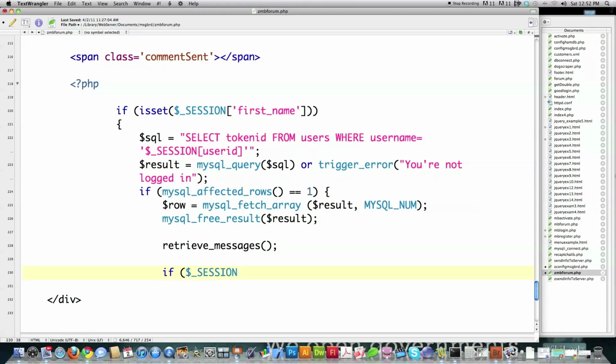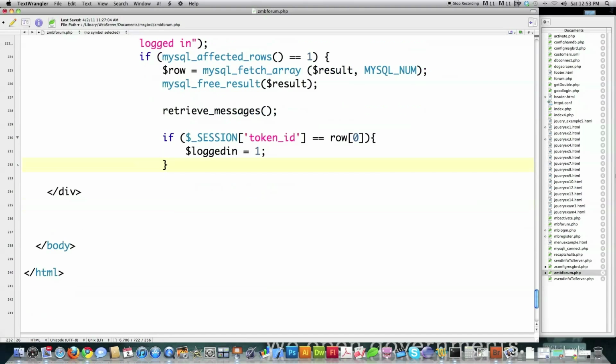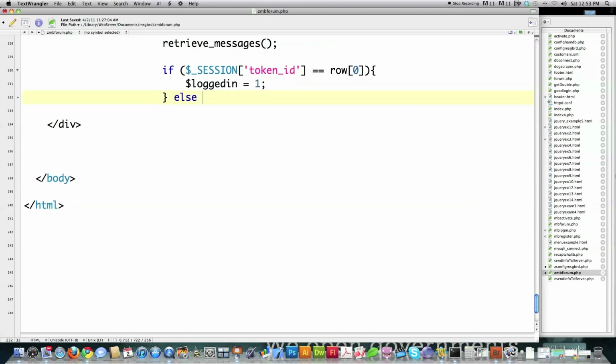This is simple. Session, token, underscore ID. Here I'm checking the result, meaning the 0 index of the array that was created up here. See, row is right here. This is an array, and part 0 is going to be the token ID. So if the token ID that's stored on the browser is equal to the one that's stored on the database, I'm going to come in here and go logged in is equal to 1, just as a note to myself later on.